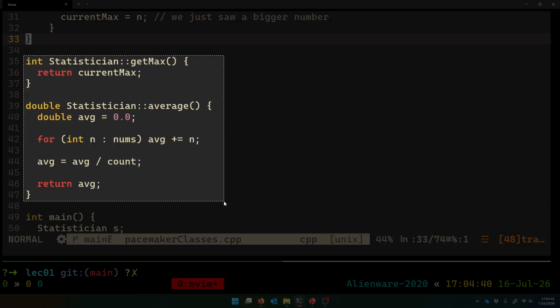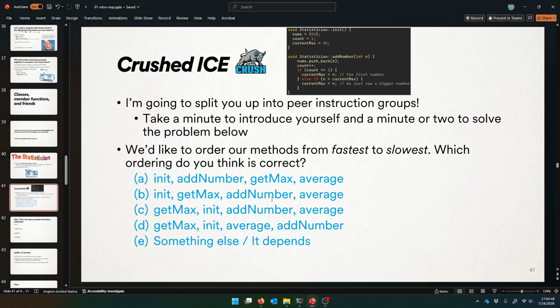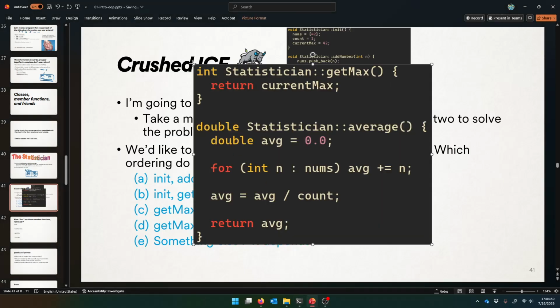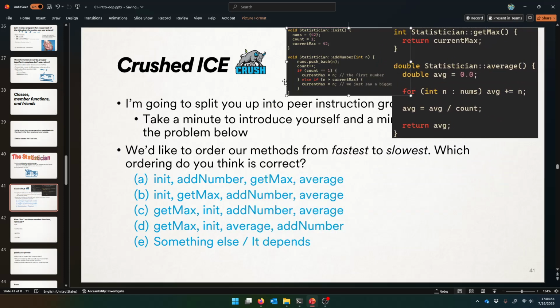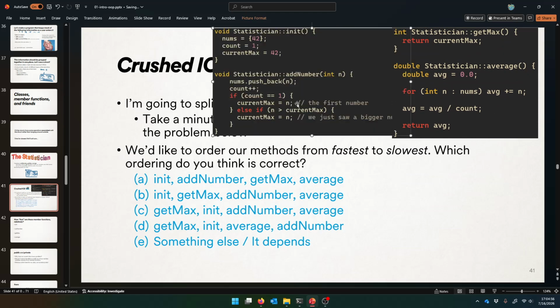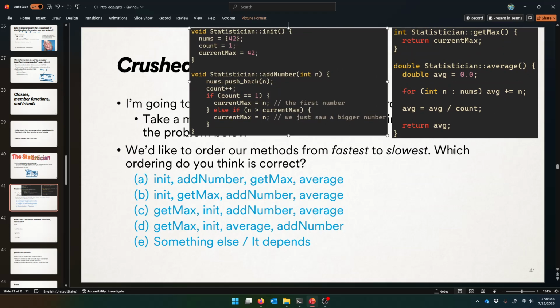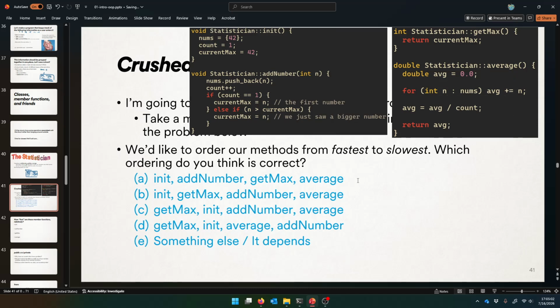What I'd like you to do is order this code, because one of the pieces of CSCI 41 is learning how to analyze how fast code runs, right? So here, I can make this as big as I can. I'd like you to order these methods: init, add number, get max and average. Order them from fastest to slowest. Which of these options do you think is right? Please pause the video, look at this code, try to imagine. What do you think?